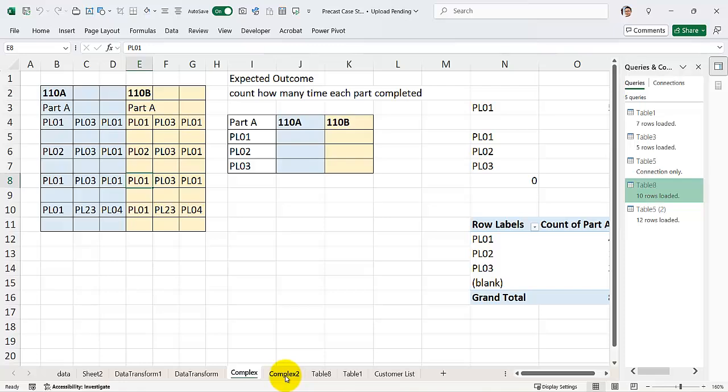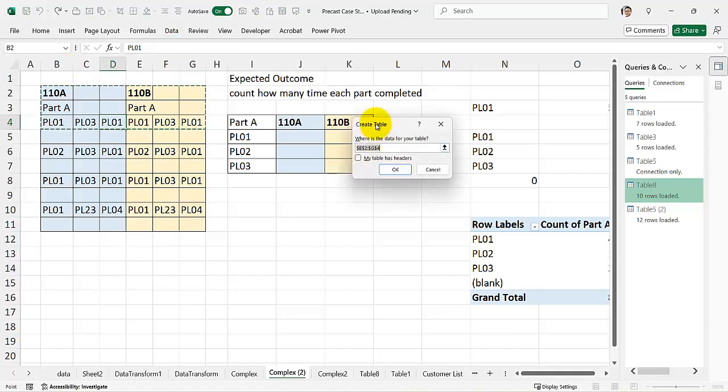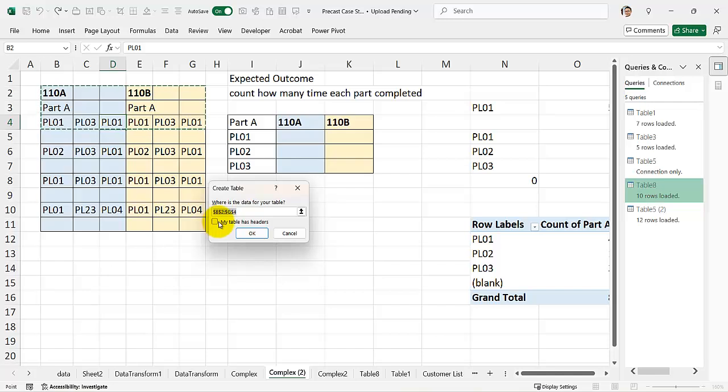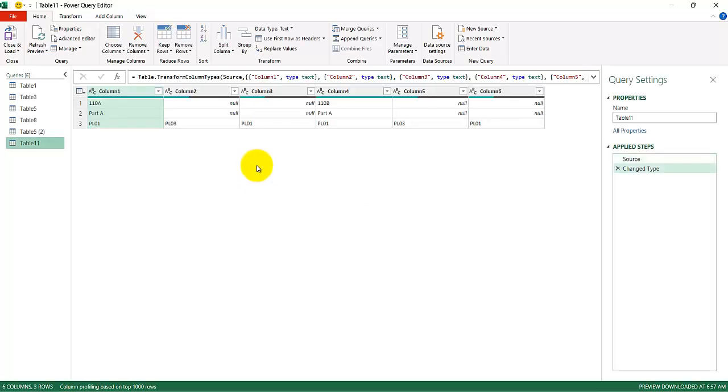So again, I can turn it into a Power Query. Go to the Data tab, choose From Table Range, and make sure that you don't check My Table Has Headers, and then click OK. So again, we go into the Power Query. All right, oh yeah, can't do this here. So let's close that first. This card.